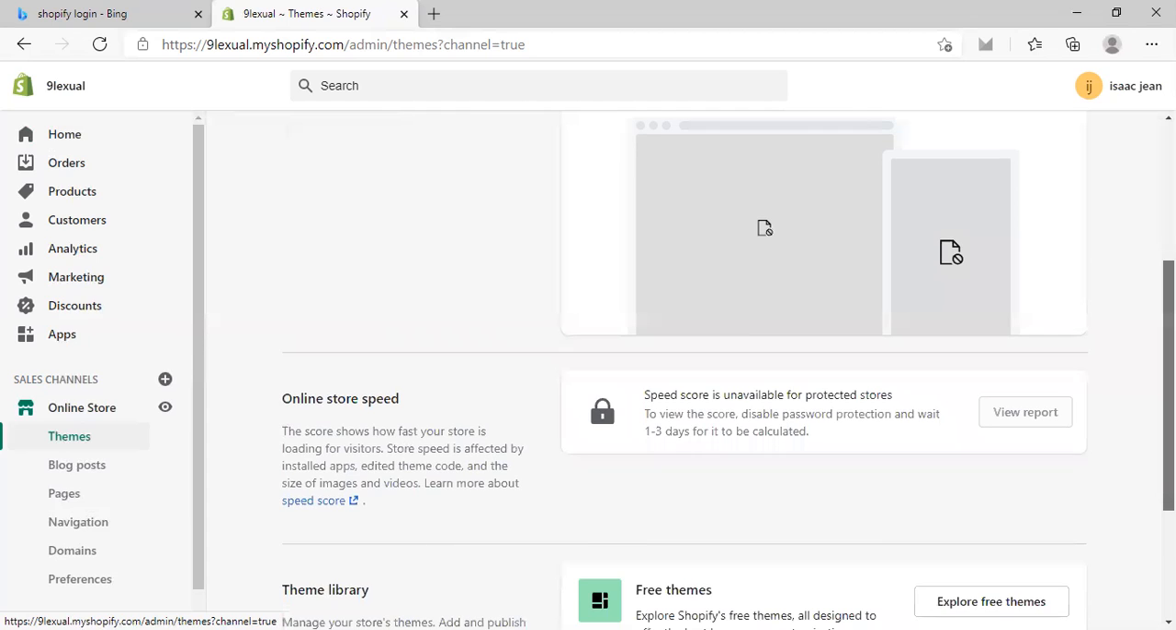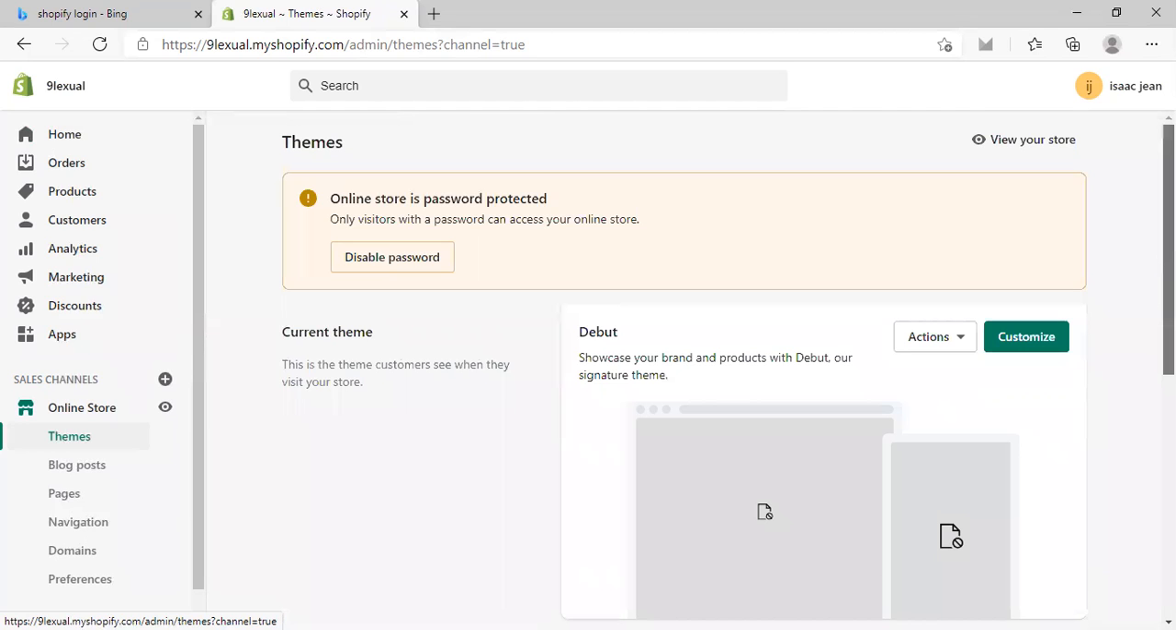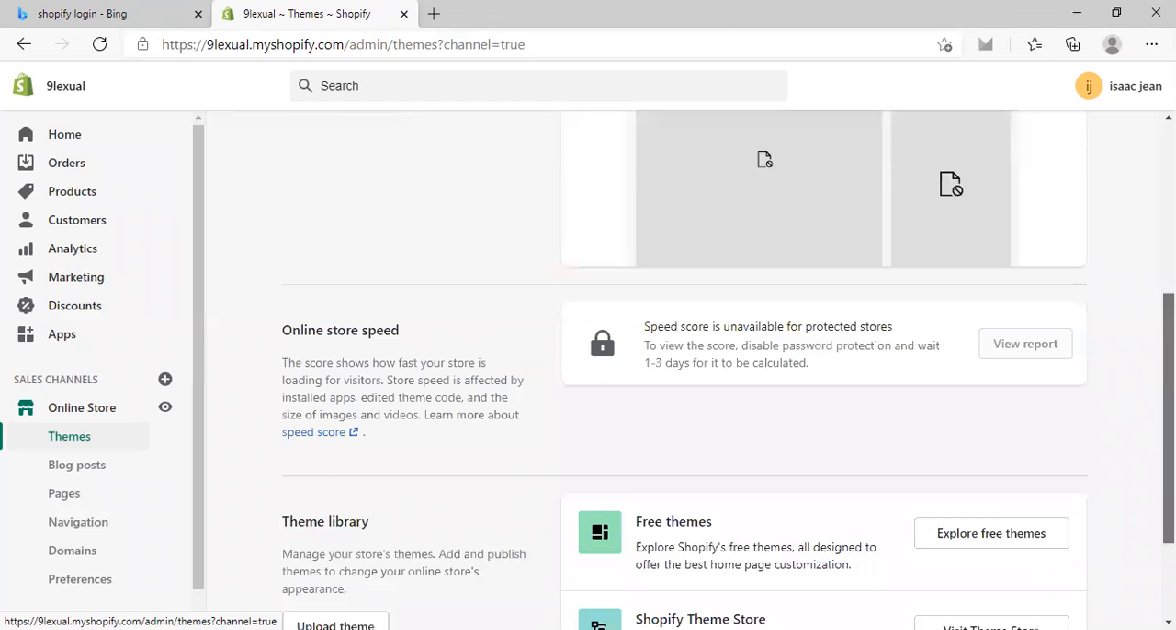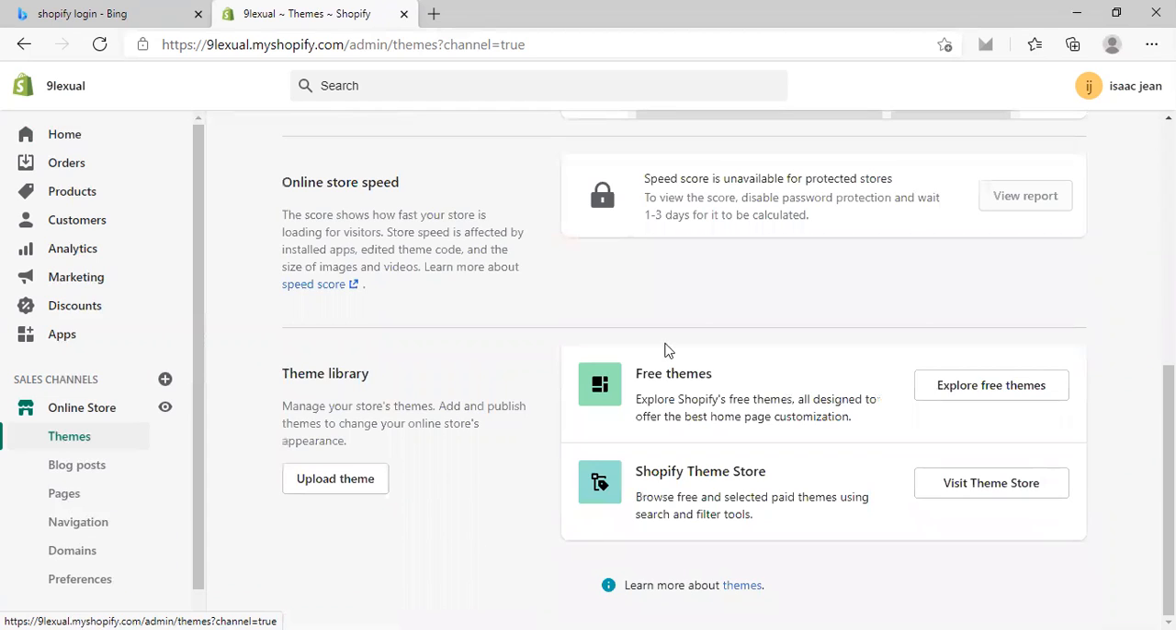Here you can see the themes. We can use the free themes as well as the Shopify theme store. So let's visit the Shopify theme store. It will navigate to the page where a lot of themes, paid and free versions, will be available.